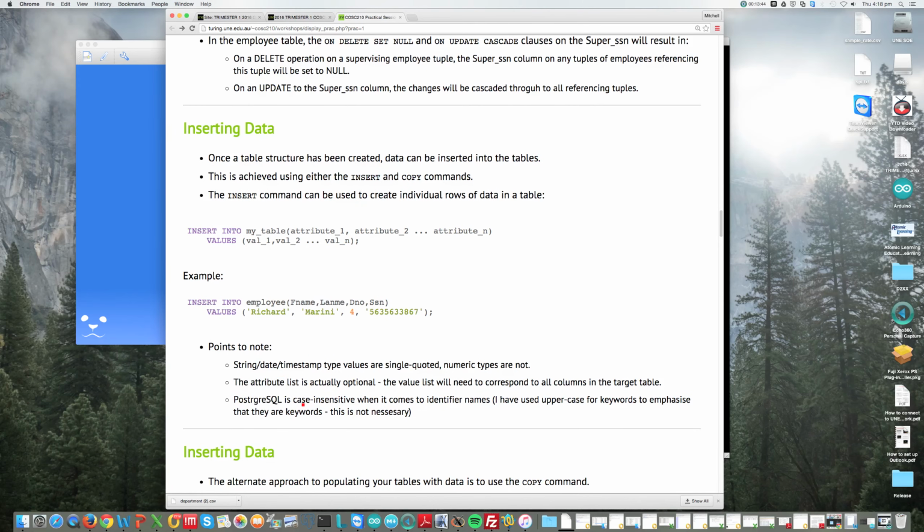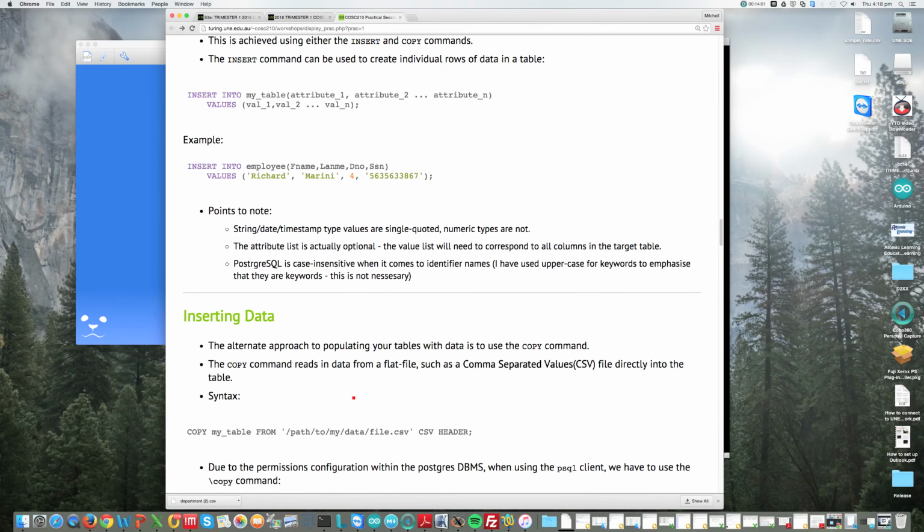And the attribute list that we specify is actually optional, but if we don't include it, it uses just the order in which they're physically stored in the database. That can be unpredictable if we restructure the underlying representation of our database.